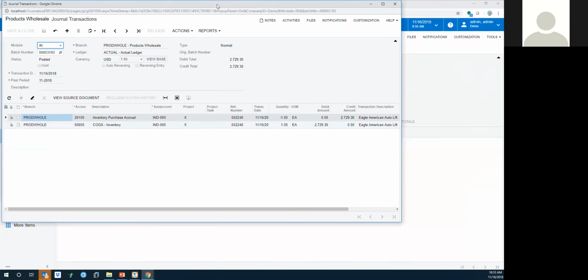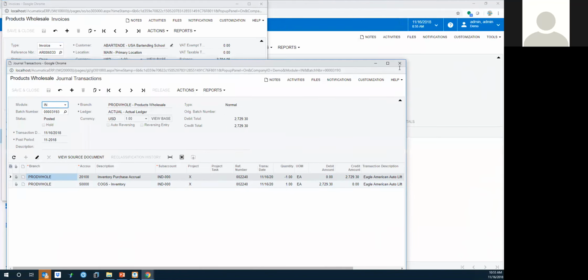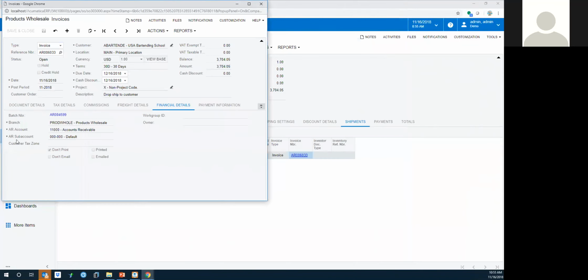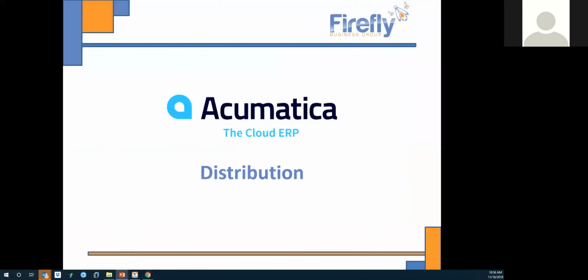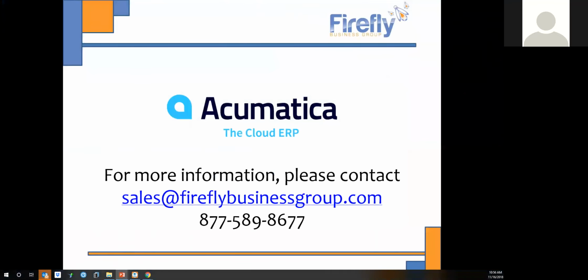In closing, Acumatica is a browser-based cloud offering that can be used anywhere you can access the internet. It includes many features that enhance the user experience and are included as standard functionality. Acumatica is an ERP solution that can help you take control of your business.